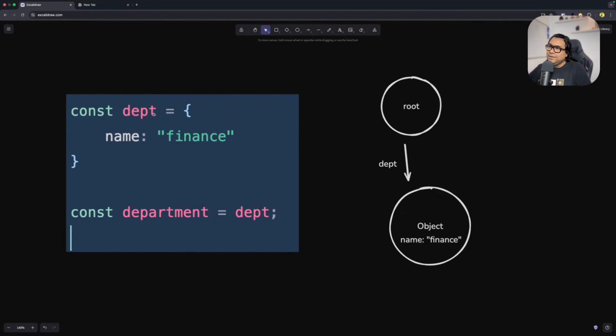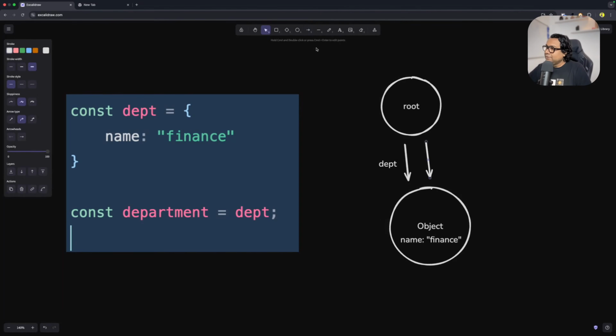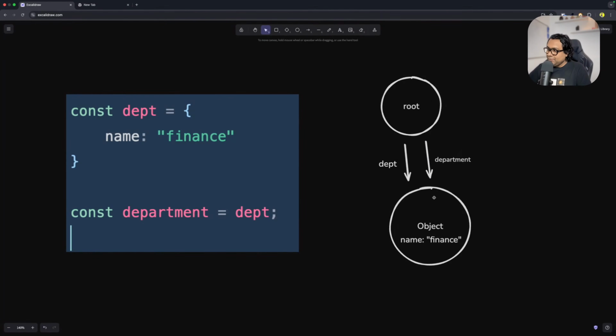Unless we make DEPT equal to null. We have seen that example. Now we have also assigned DEPT to another variable called department. We have learned from our object session that if we do certain things, it means that we are creating another reference to the same object. Correct? That means we are now creating another reference whose name is department, and it is pointing to the same object.